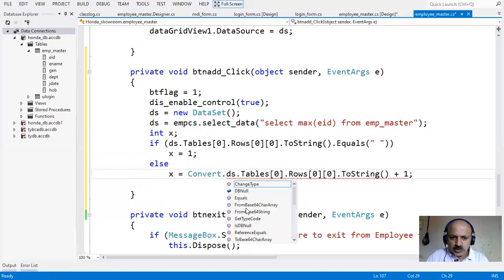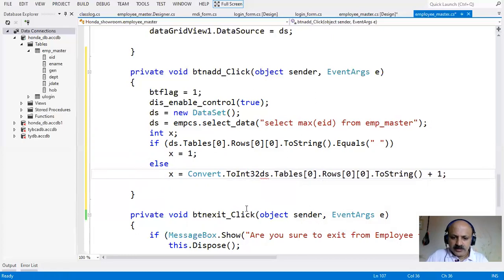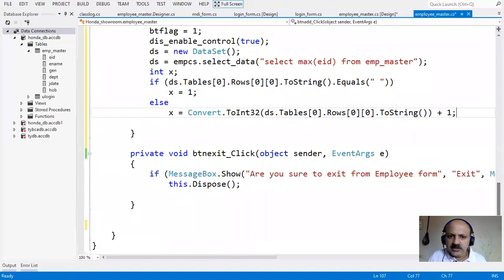Yes, convert to Int32. Okay, and then within a bracket is all span, and then plus 1. So the error is gone. Okay, so that is the auto generate coding now.